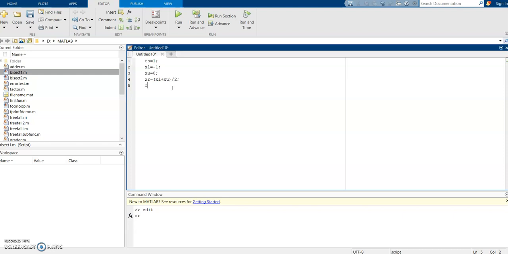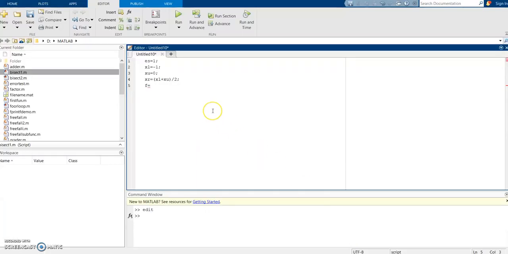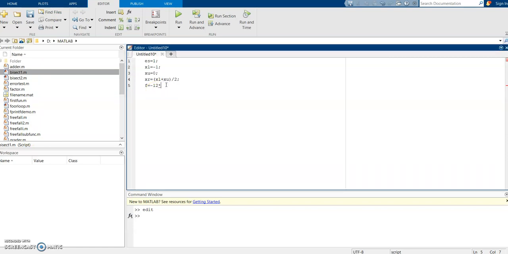So the function is f equal to, and we will store the function in a variable. The function was minus 12 minus 21x plus 18x square minus 2.5x cube. So this was the function. I will start from minus 12 minus 21 times x plus 18 times x square minus 2.75 times x cube. In this way we have written down the function.